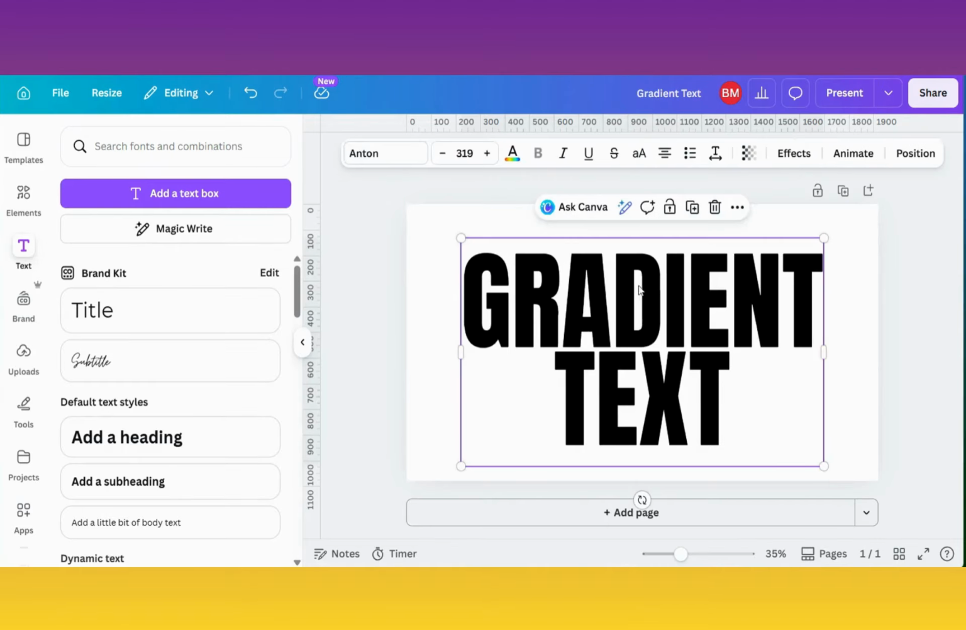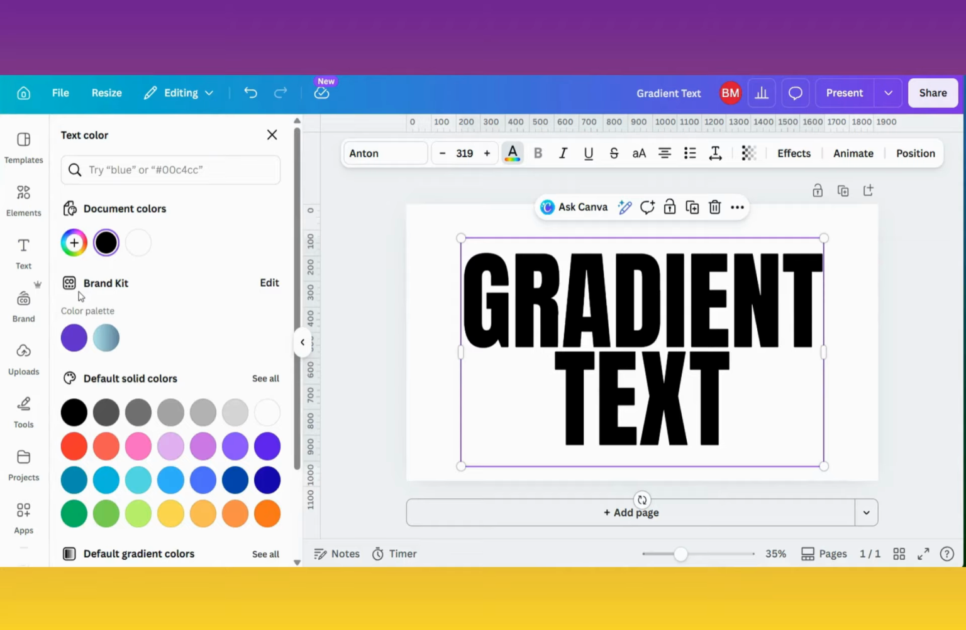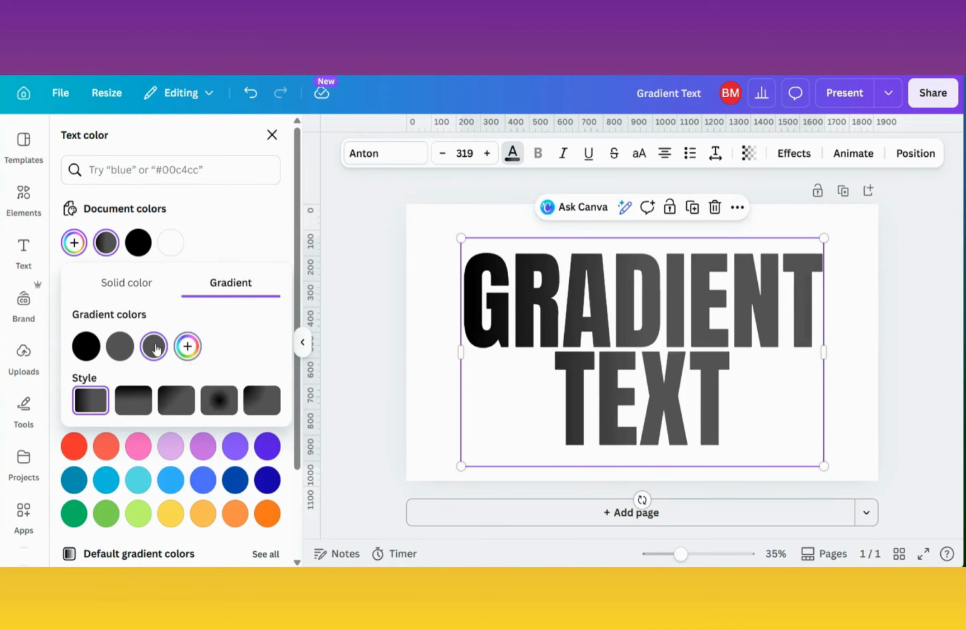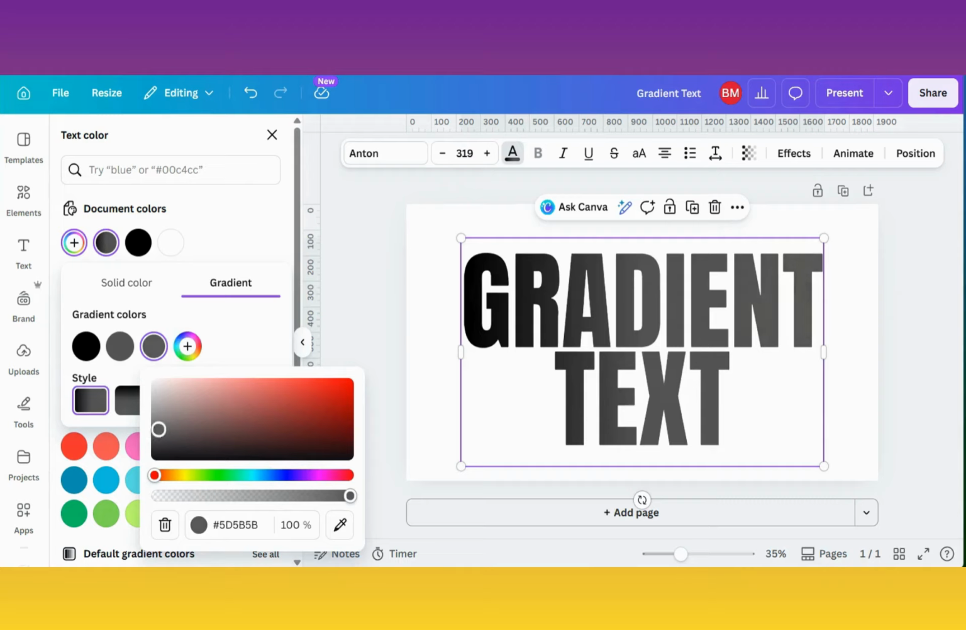Now what we want to do, let's make this a gradient color. Really, this is how you change the color at any time. You can give it any of these solid colors. That's kind of boring. Let's start by going to gradient. I want to add a third color just to make this stand out.